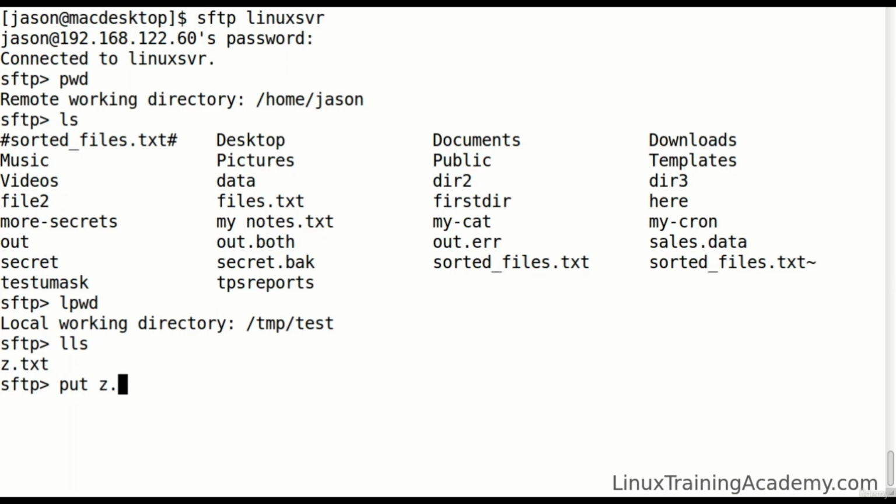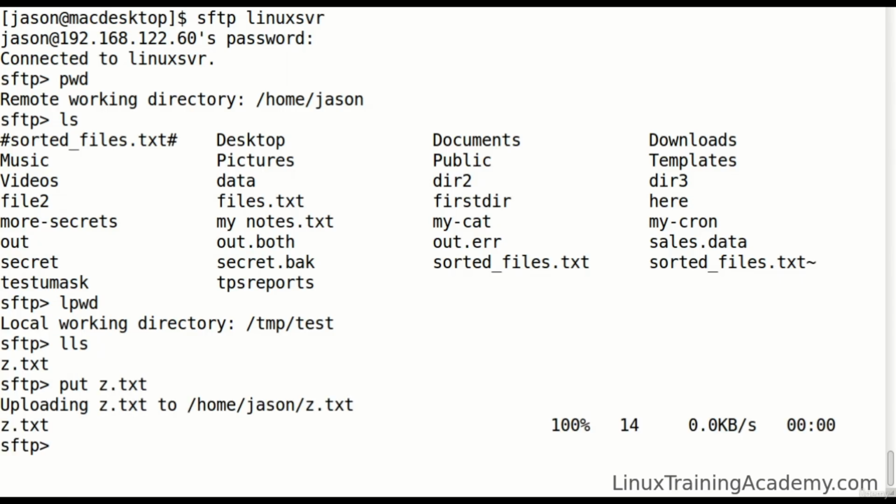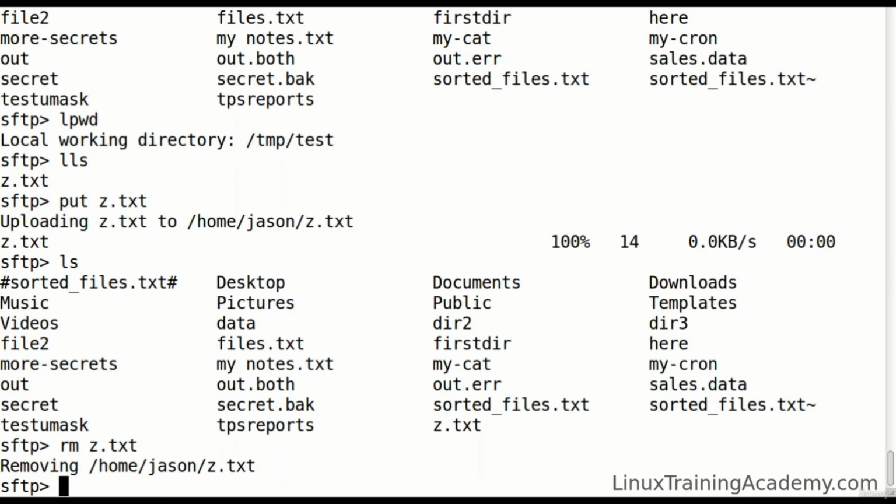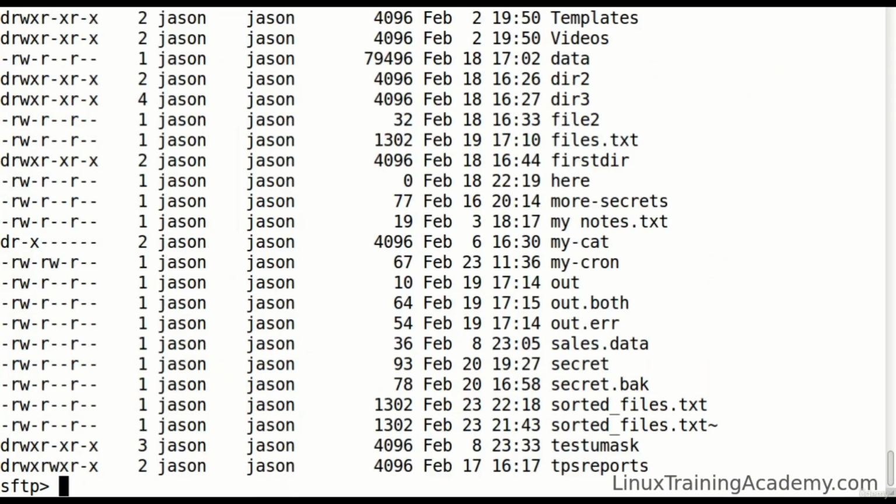So let's put z.txt onto the server. And we'll do an ls, and we can see that z.txt shows up on the remote server. Let's delete it off the remote server. And let's do an ls with a -l for a long listing and see if it's gone. And it is. So we'll quit our SFTP client.